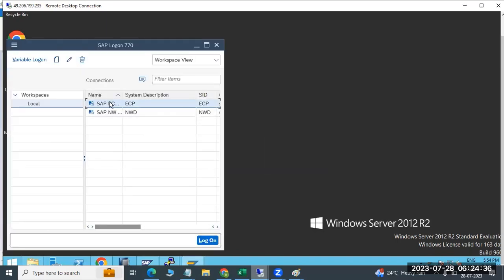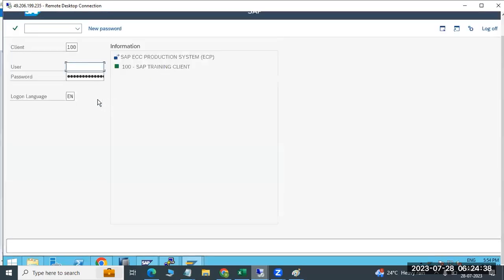We have one actual ECC production system where our users are getting logged in.